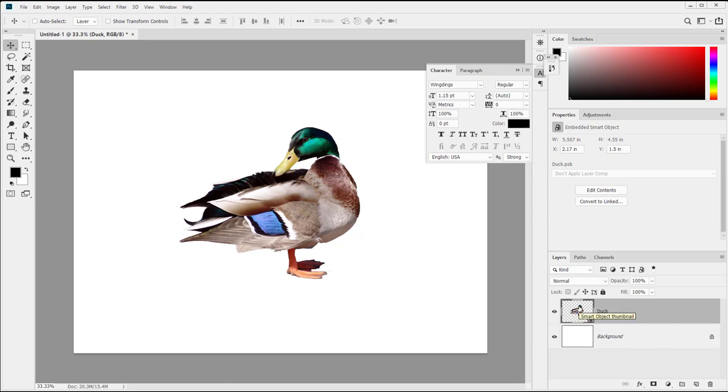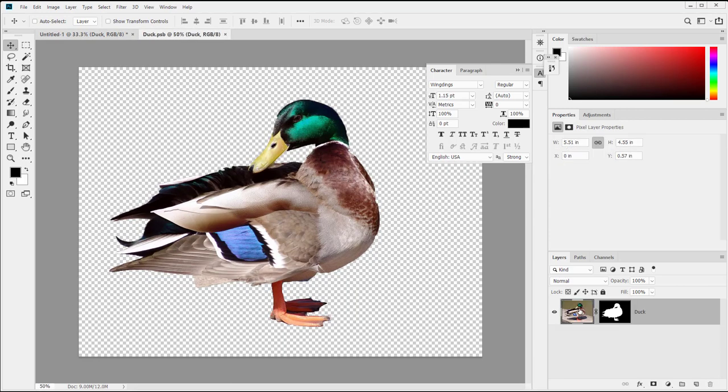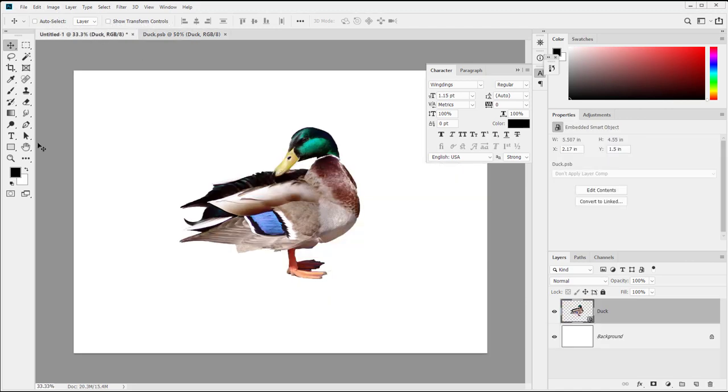I'm going to double click this to enter it. Now notice we're in the duck PSB, which is a Photoshop Big document rather than the Photoshop document itself. That's because we did not File, Place Embedded; we duplicated the layer over, right-clicked, and converted it to a smart object.